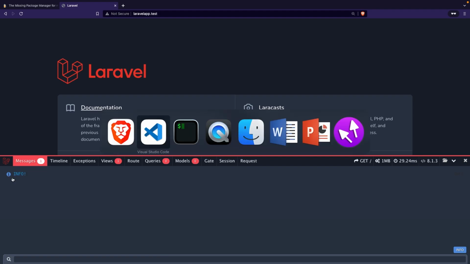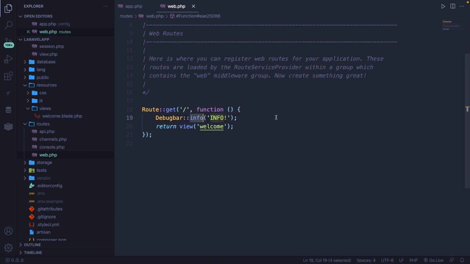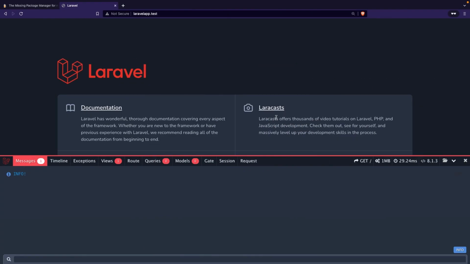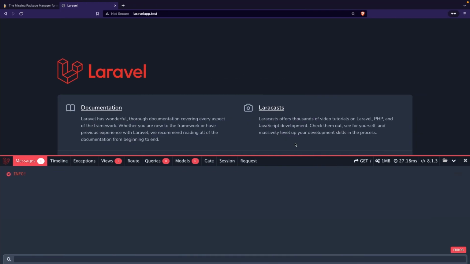Now next to info, you can also print out errors. And what we need to do is replacing info with error. Save it. Navigate back, refresh it. As you could see, the text is red with an X icon. We can also print out warnings. And once again, we need to replace error with warning. Save it, navigate back. You'll see an exclamation mark with a yellow text.